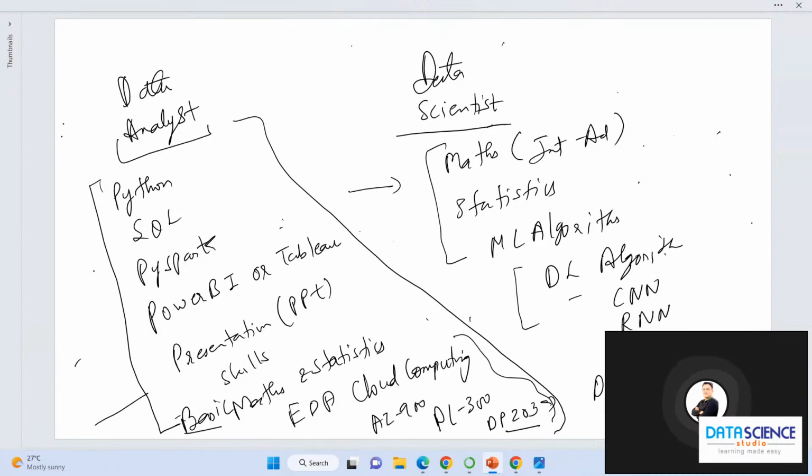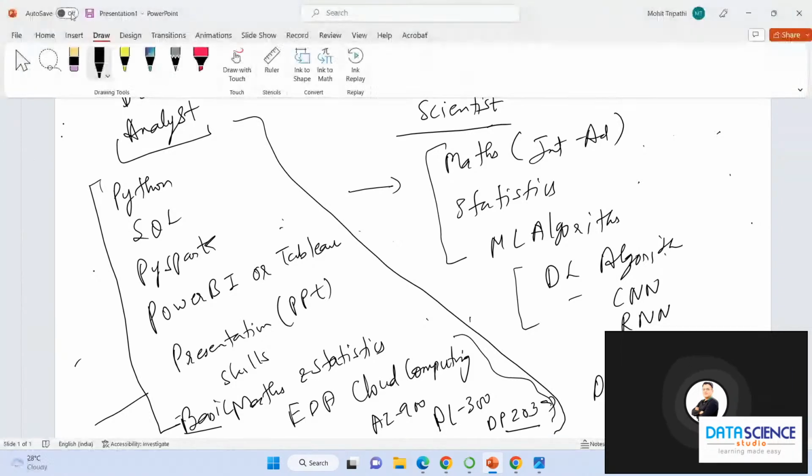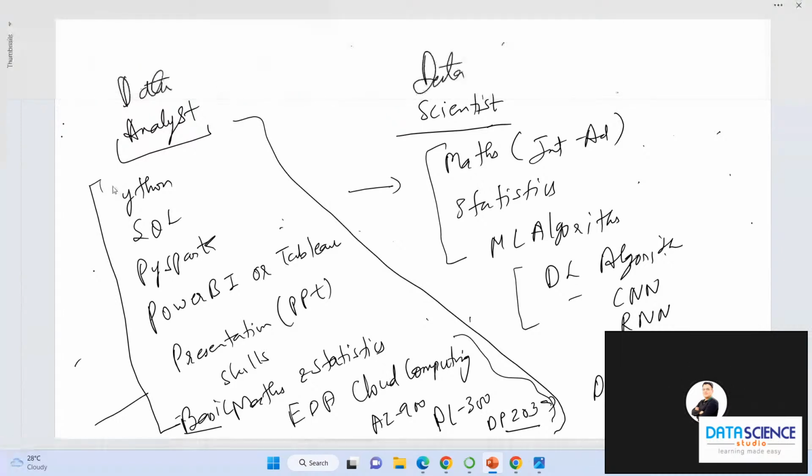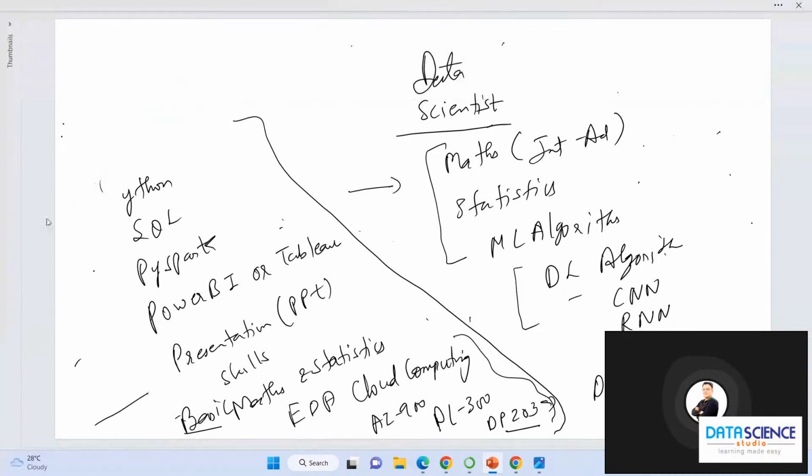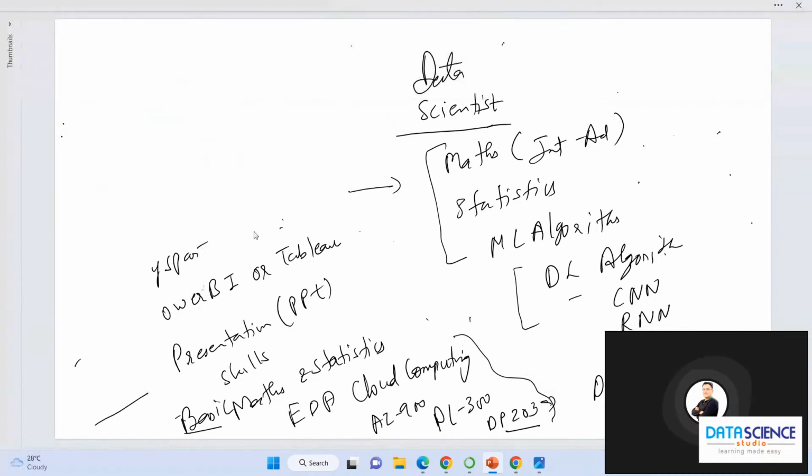So I hope you are very clear in terms of what is the requirement in terms of skills if you are going for data analyst and if you are going for data scientist. Now there is another designation which is very trendy right now.